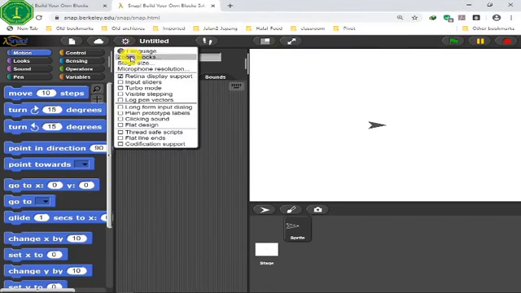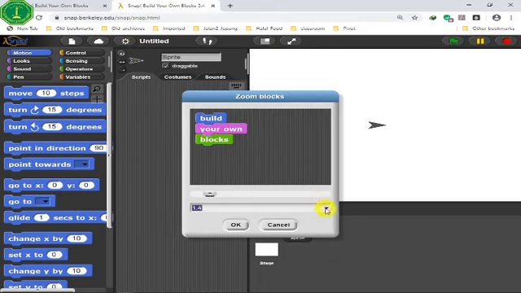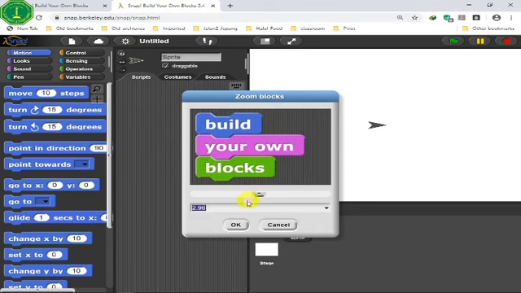And then, click Zoom Blocks item. Choose the magnification ratio, or you can move the slider here to set the ratio you want, and then click OK.